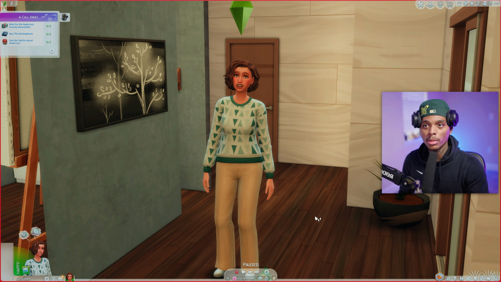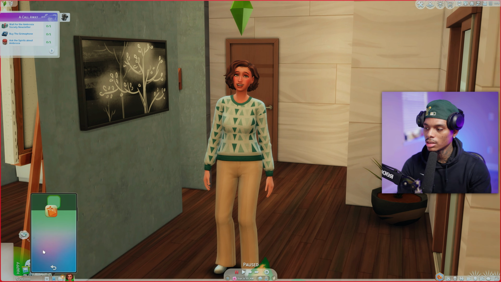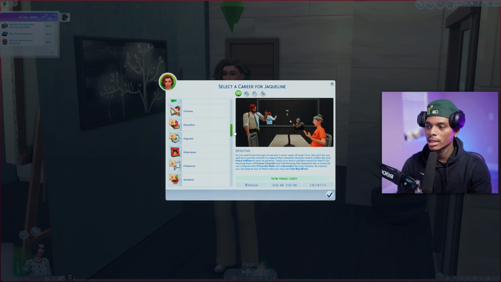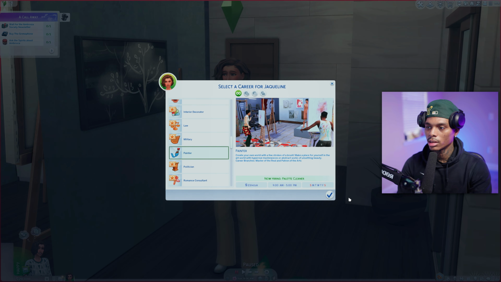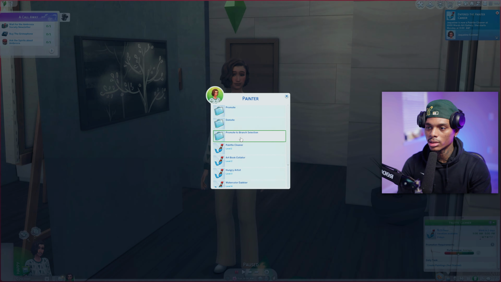Now, she has this apartment, but you need to make sure that the apartment she was able to get actually makes sense, right? So that means having a job. So I just go in, click this, go to business, and click find a job. I said I like her being a painter, so we're going to click painter. And because she has a very nice house, I'm going to right click and click promote to branch selection.